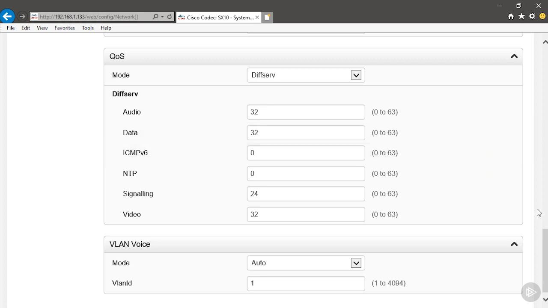We've got the ability to set our voice VLAN. This is going to determine which network we're on. Best practice says that our collaboration devices, our phones, our video units should be on a different subnet than any data devices, any computers. We accomplish that by setting VLANs at the switch level.